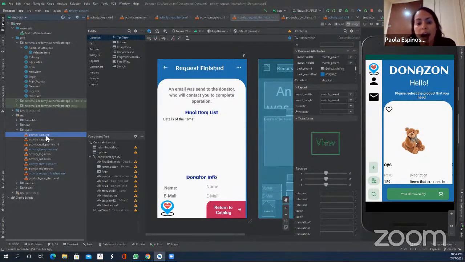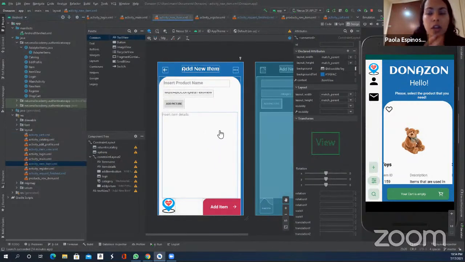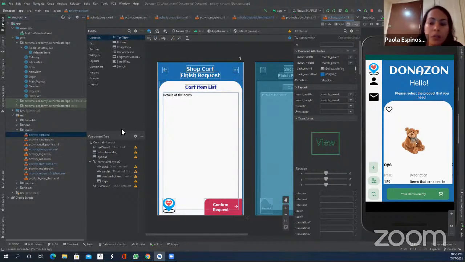Right now, the app is created with the purpose of showing the items, and if you can see this heart, that will be for future use. We can select and put everything in the cart. If we go to the activity cart in XML, we can see how every item that we choose in this big screen of the cell phone will appear here.